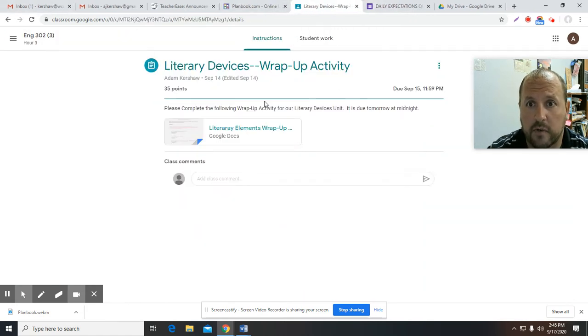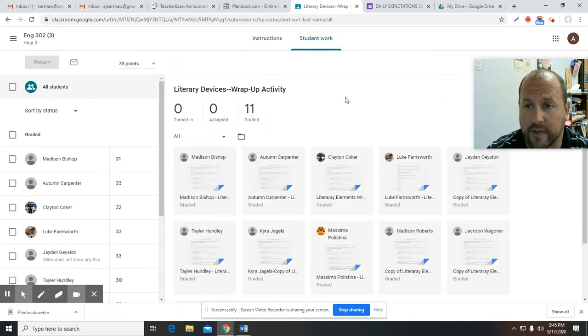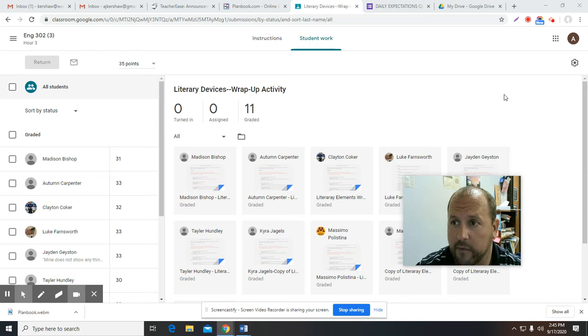Once you're done with those changes, you're going to go right here to this page on your screen, right up here at the top. It's going to have a place to attach the file. You want to attach the file that you made changes to and then click Turn In.